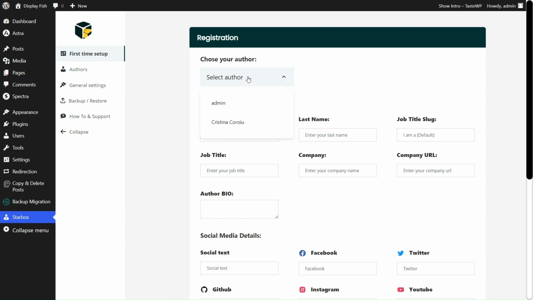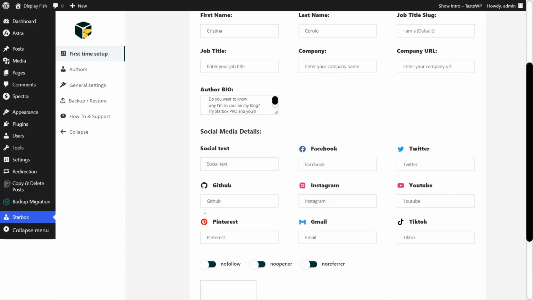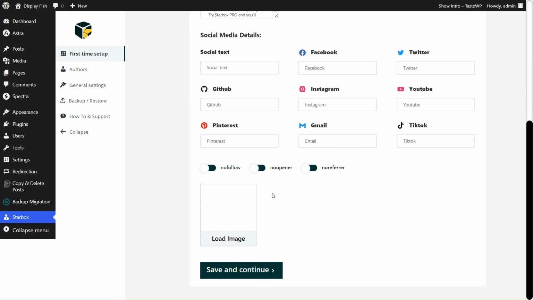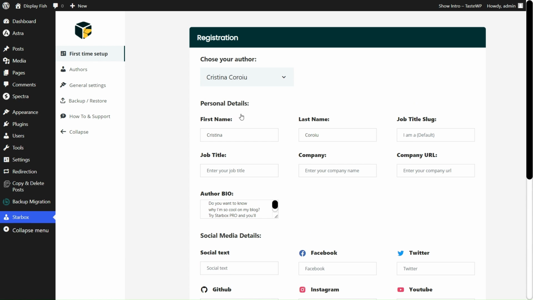Let's select an author. Those are the WordPress users you have for this site. Let's choose this user. I already have some information as I tested this plugin before. As you can see, you have personal details, social media details, some link options, and the option to load your profile image.